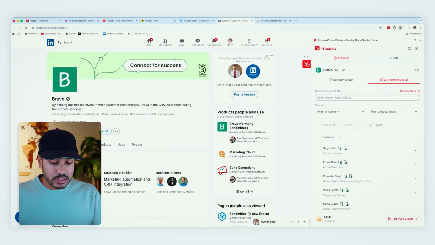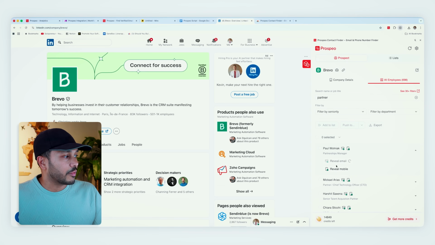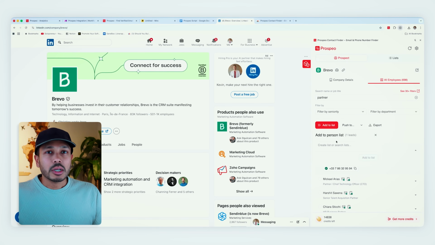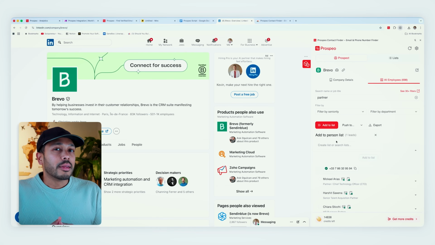And then I could say, look for somebody there. Like if I was looking for somebody on the partnership side, you can see Paul, partnerships manager. And let's say I can just get his phone number and his email address, or I can just add him to a list right here. So if you like to work out of LinkedIn and that's kind of your workflow, then you don't actually have to go into Prospeo. You can just work the way you work directly within LinkedIn.